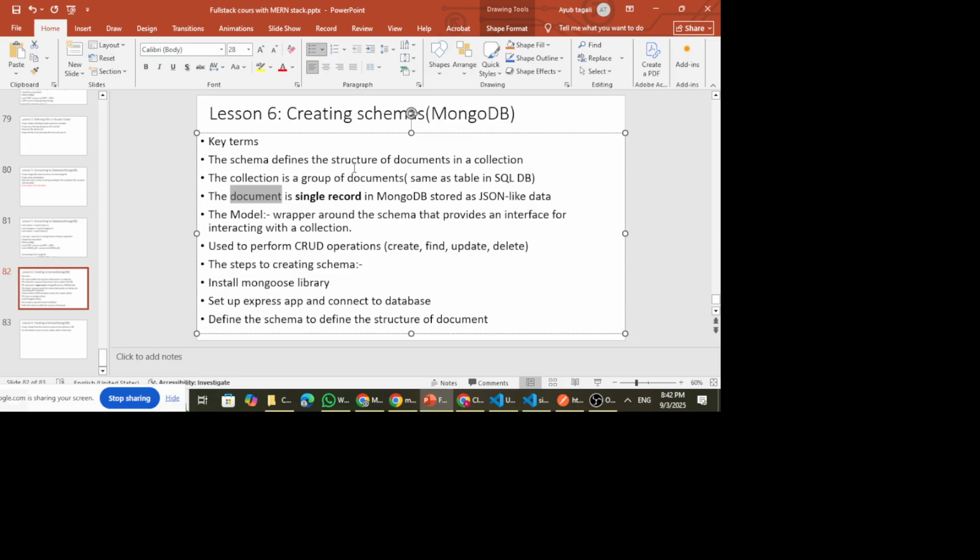All right, so what you're trying to do is define the structure and the layout of the collection, and define what kind of data is going to be stored in this collection. So we use a schema to model that. Then we have the concept of a model. A model is a wrap around the schema, and it provides us an interface for interacting with a collection.